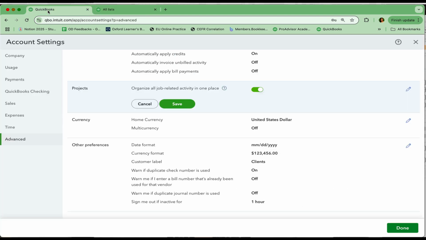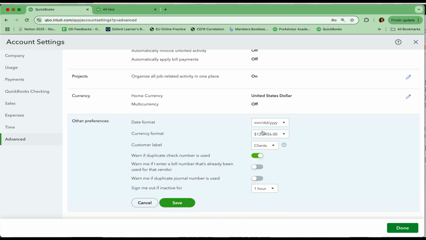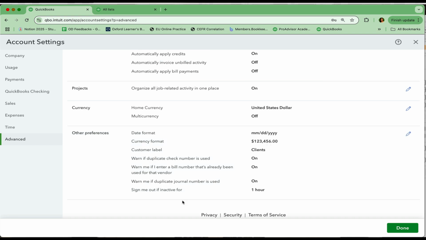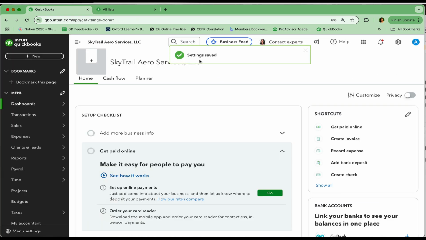Now let's go back to my other tab. Currency. Let's keep it in US dollars and multi-currency off. Check your other preferences. We want to be warned if a duplicate check number is used, if I enter a bill number that's already been used for that vendor, and if a duplicate number is used. So on for all of these things. Hit Save. Don't forget to click Done in QuickBooks so that all of your entries and hard work gets saved. You don't want to lose any of that progress.